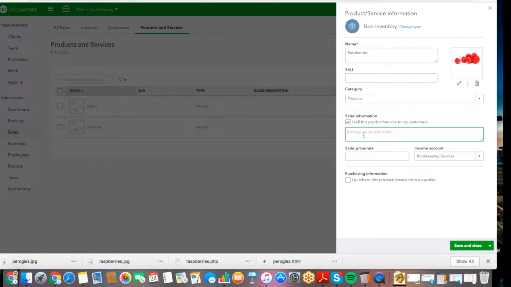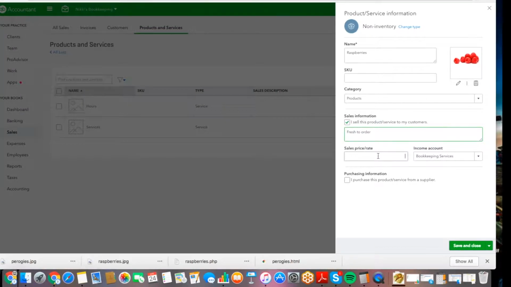Now this is a template, so this is what will automatically pop up when you choose Raspberries for your invoice. Because this is a template, you can choose any sales rate that you want, and if you want to change the rate for different clients, you absolutely can. Usually you're going to put the rate in as the MSRP so that this is the regular rate that pops up when you choose the product and service.